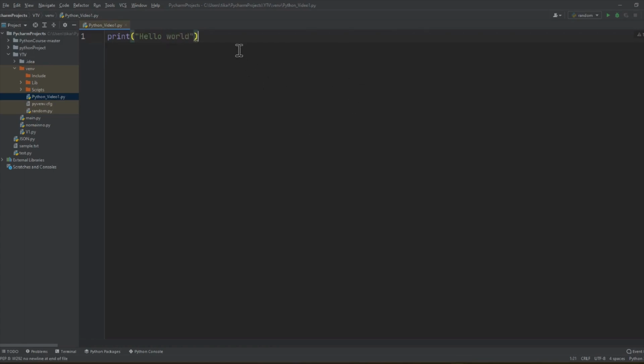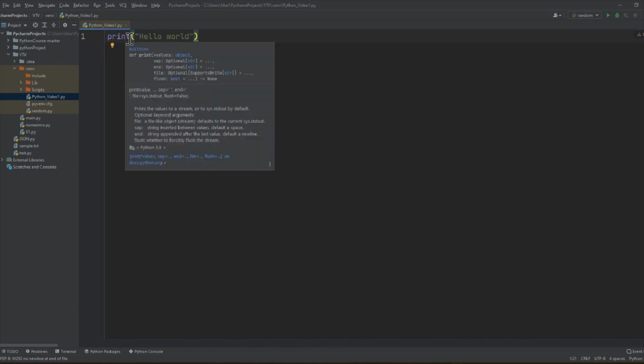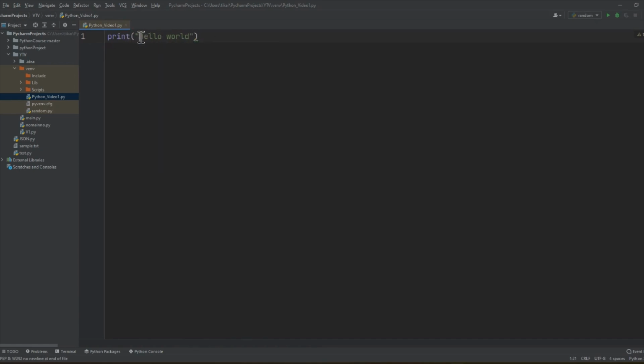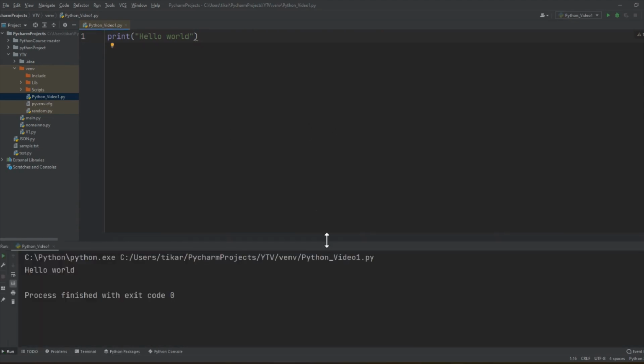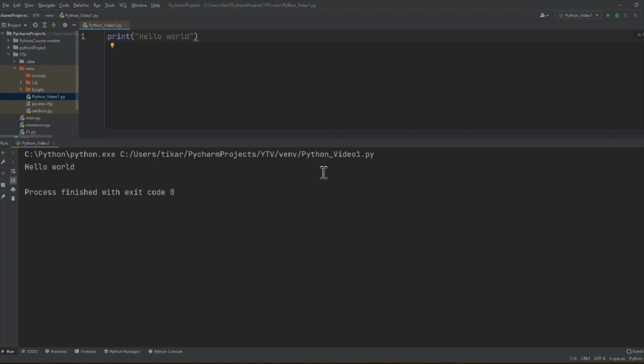So this is a simple print method, and inside it I have written the string hello world, and we are going to execute it. In PyCharm, if you want to execute it, you just right click and say run, and it will execute the program for you. So let's do that. Now, a couple of things to observe here: the very last line says process finished with exit code 0.